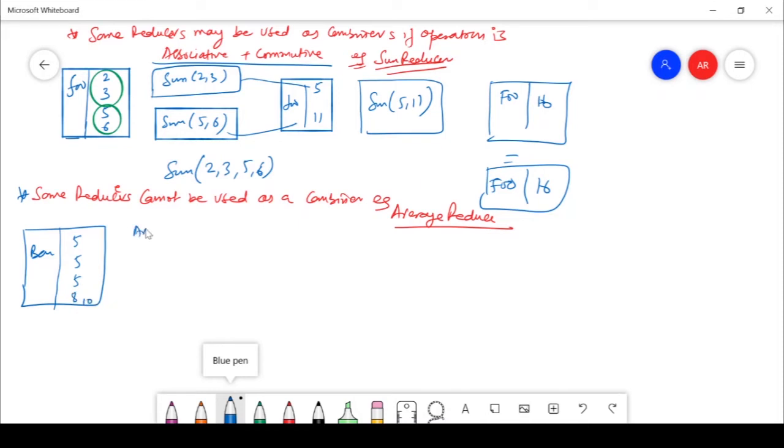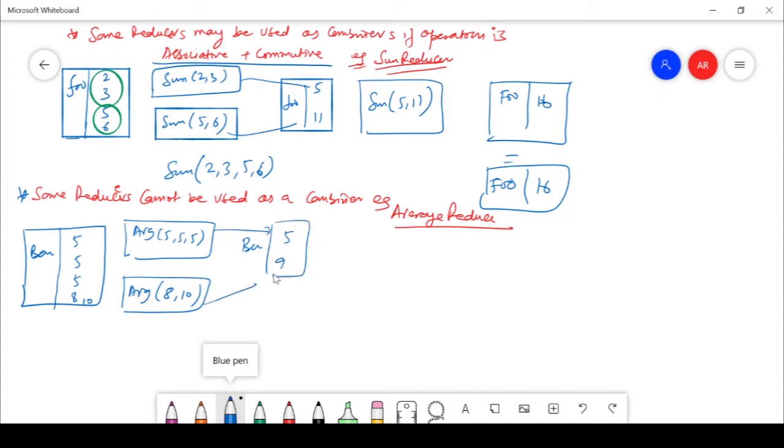Now if we do the average part, let's say we do an average on the first 3 values, 5, 5, 5, and another function as a combiner, I am doing average on these two. So what will happen? The bar will say that the average of this will be 5, the average of this will be 5, and the average of this will be 9. So this is our bar result.